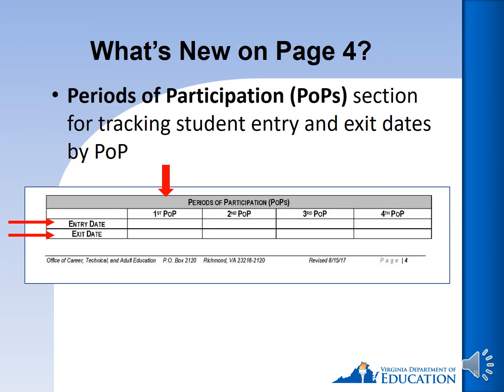Page 4 is where the adult education provider documents daily attendance. This is not new for 2017-2018. However, because of the introduction of periods of participation, or POPs, a section dedicated to tracking each student's entry and exit by POP is provided.